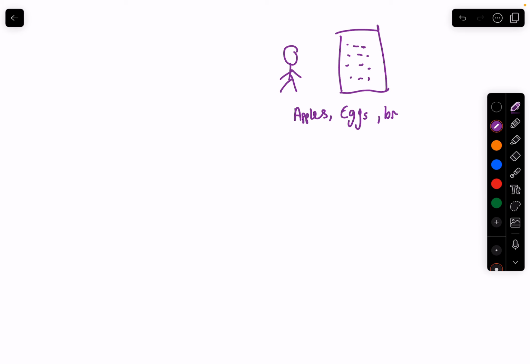Now, let me give you an example. Imagine you have someone, and they go to a supermarket, and they have a list of groceries. So you might have apples, eggs, and bread. So you have this list. And remember what a list is in Python? We have square brackets around it, and the values are separated with commas. These are strings inside.